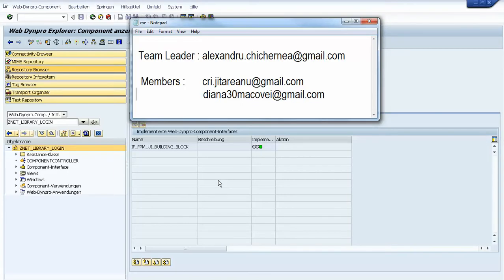Our ZNet library login, because it is declared in the FPM configuration, we just need to take care to implement this IF_FPM_UI building block, because if we don't implement it, then we will have an error when we create the application, because we need to implement it to be inside the FPM event loop. Okay, let's see how it looks.